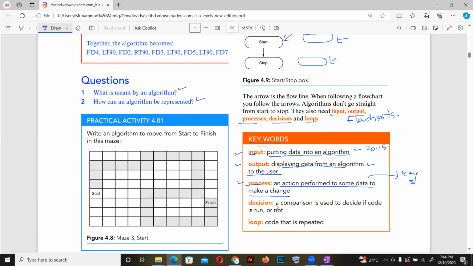The last one is decision making. Decision making is basically a comparison that is used to decide if code is running or not. The fourth part is the loop. A loop is code that is repeated again and again.